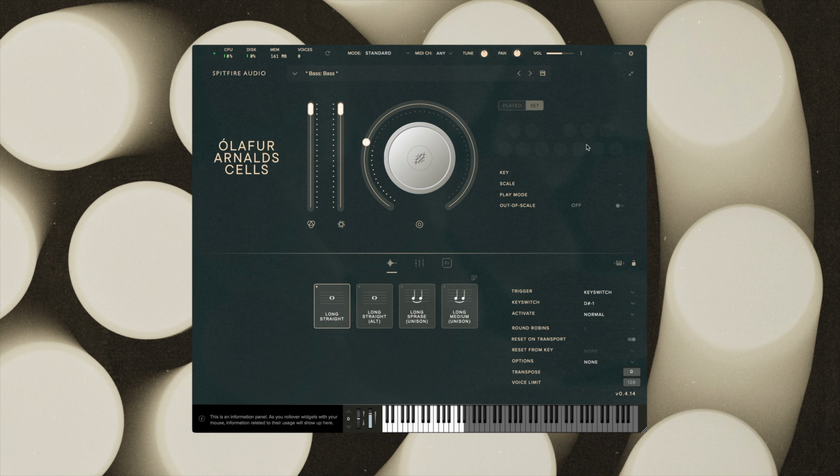It's very, very creative. Let's jump into the basses. So we've got the bass section, which has a couple of different things. There's your straightforward longs.